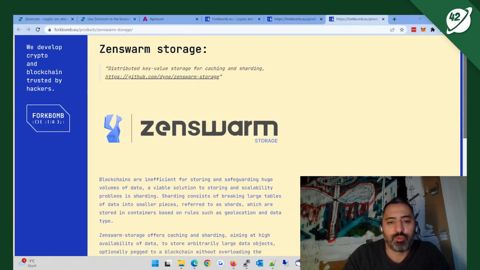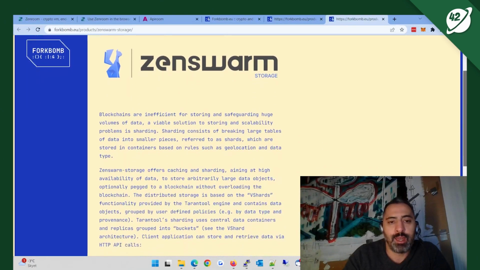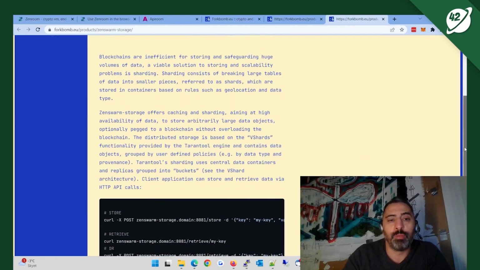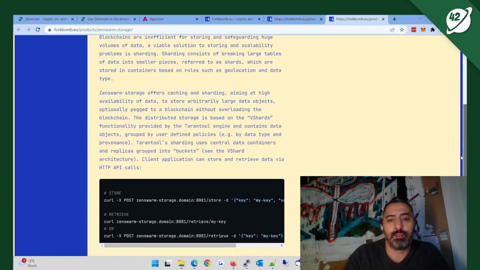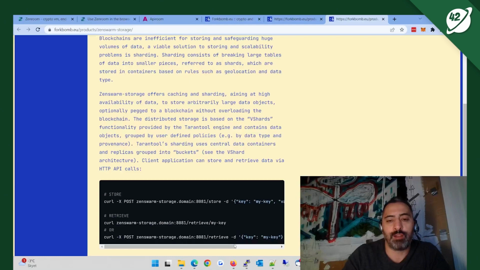So what is Zenswarm storage? It is a Tarantool-based distributed caching and sharding application that allows you to do key value storage, where both the storage and the retrieval are based on policies that are coded in the application.